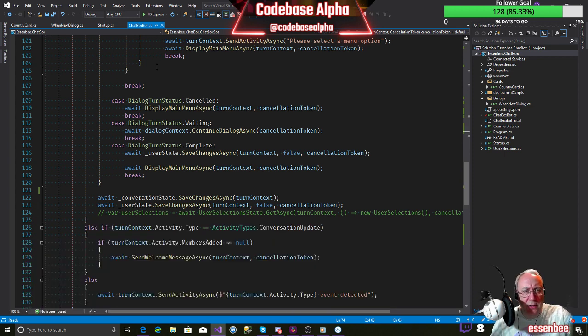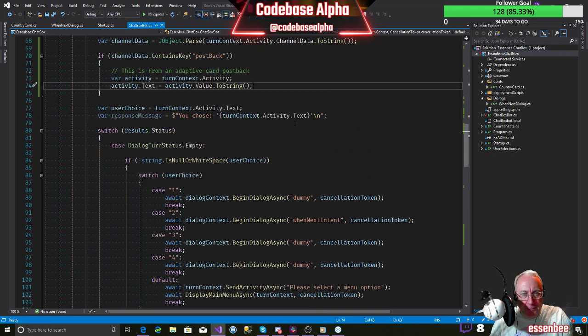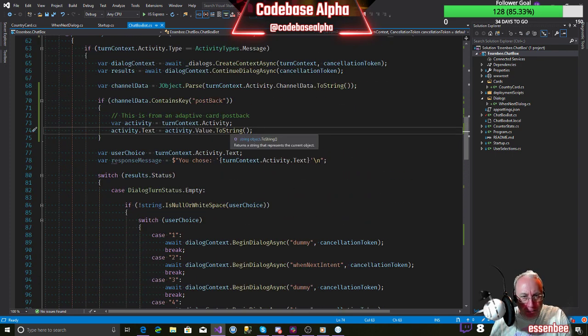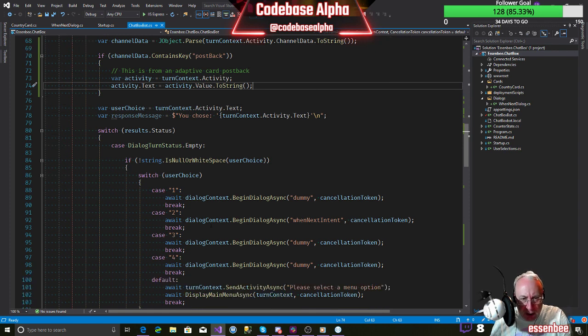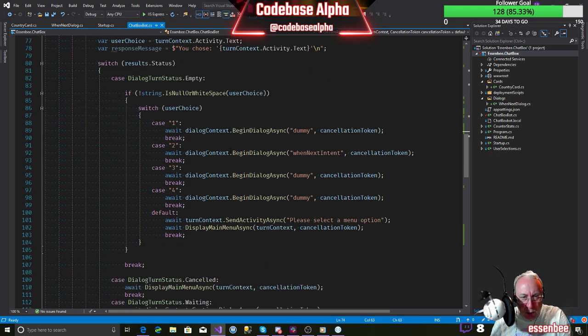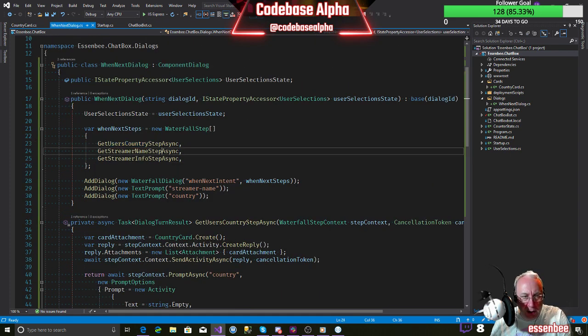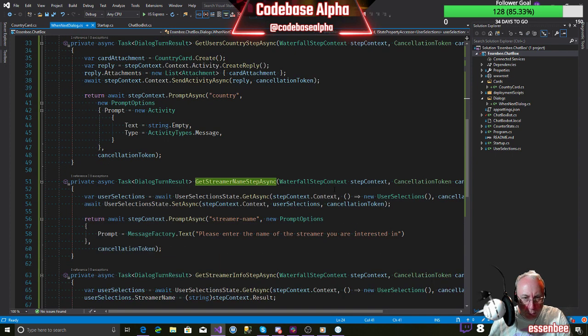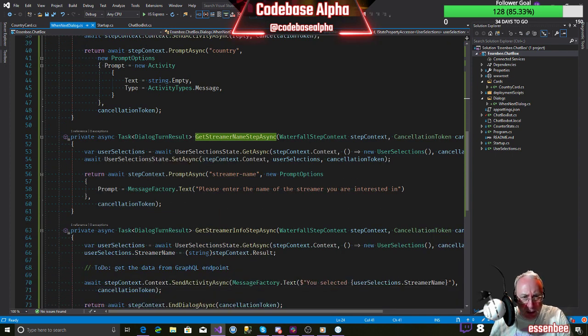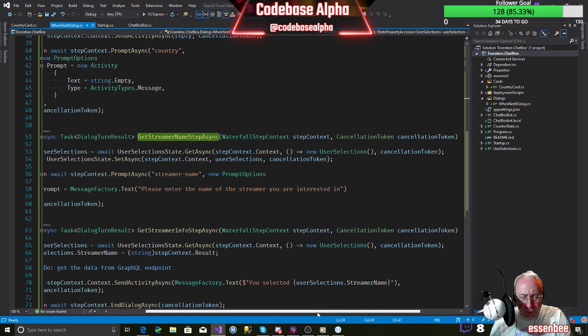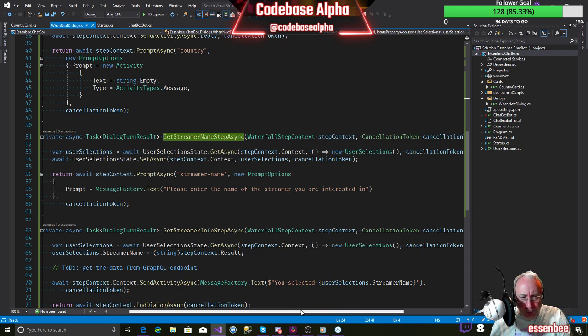This is where it starts to get difficult to follow what's going on, isn't it? Because we've got this text. We're inside a dialogue, so we won't go into this switch statement because dialogue turn status will be waiting. We'll hit with continue dialogue. That means we'll go to the next step in the dialogue. The next step in the dialogue is get streamer name async. What we're doing, we're getting the user selections from the user context, from the user state.